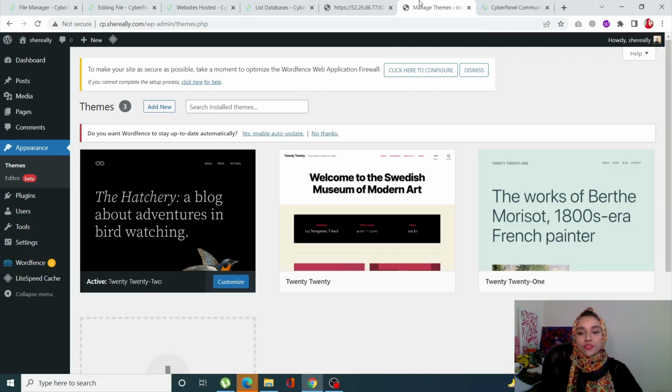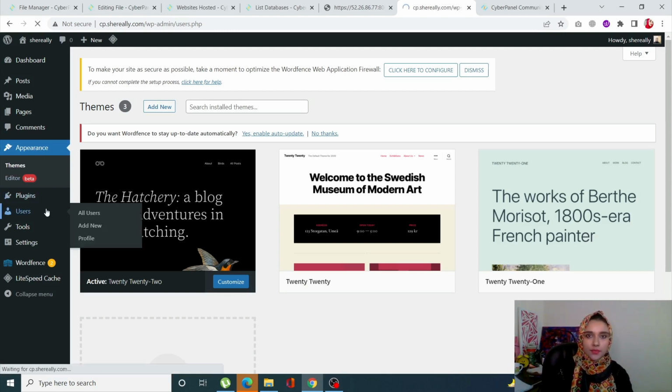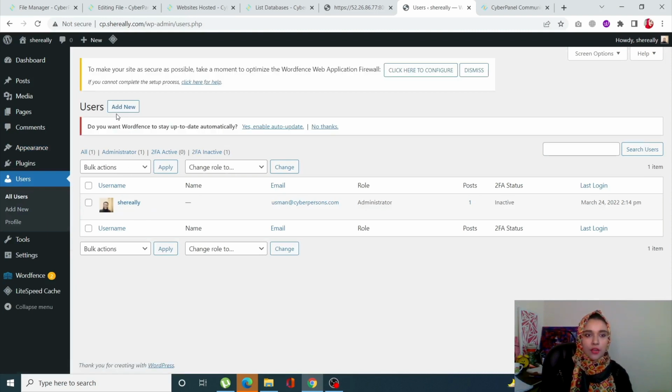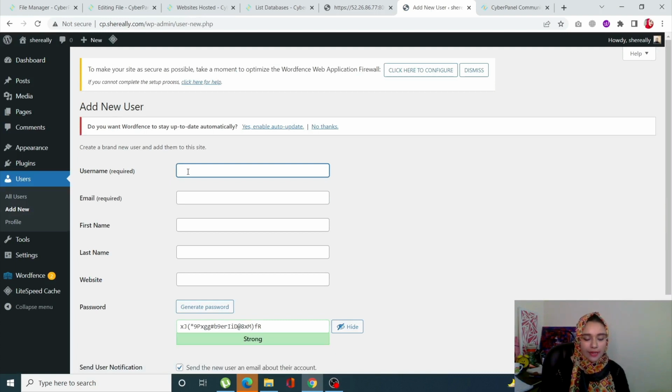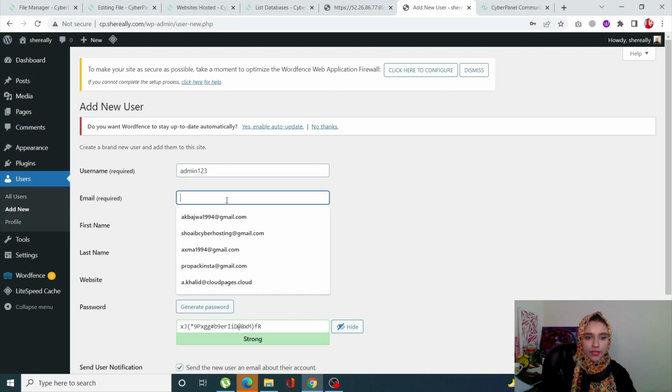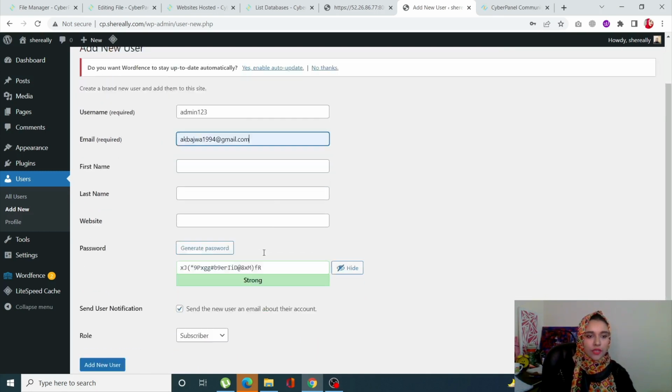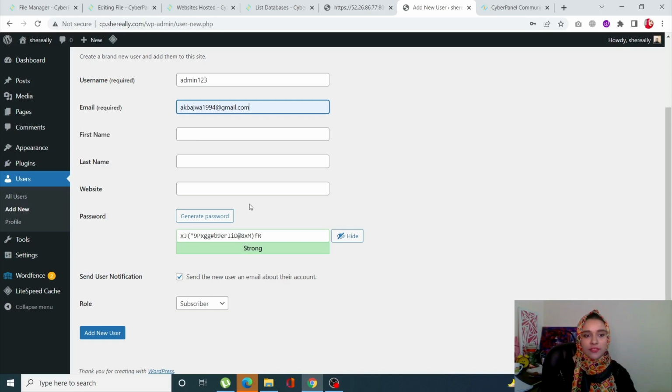Next, you should remove your default admin account. Since most of us had admin as our username, you need to change that. How you can do that is simply go into users. From users, click on add new. From add new, add a user over here. For example, I'm writing admin123. You might need an email over here. Enter your first name, last name, website.